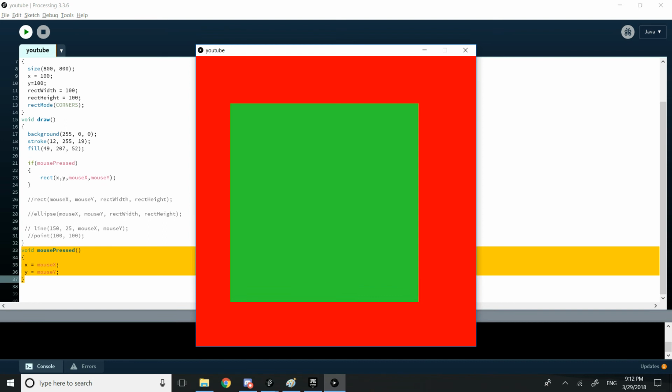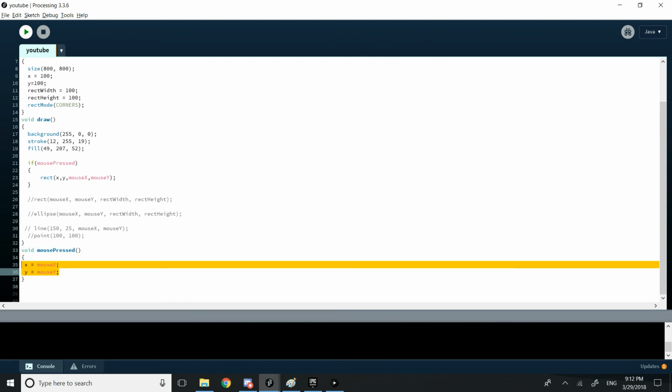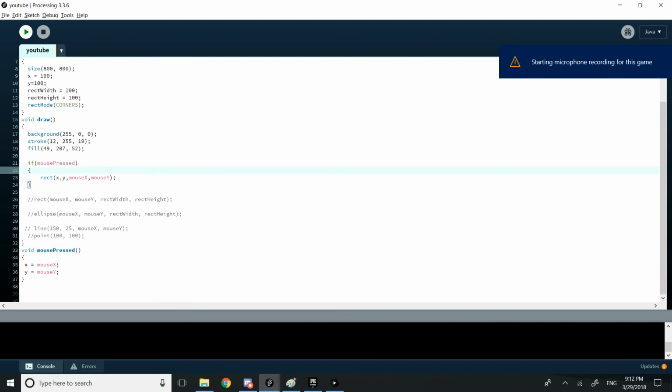Now you may be wondering, why don't I have x and y, this part, in here? That's because if I do, it will constantly be changing the x and y of the rectangle to be equal to mouseX, mouseY. Therefore, when I put this in here, I won't be able to draw anything because I'm just drawing from mouseX, mouseY to mouseX, mouseY. And that concludes our lesson. Thank you.